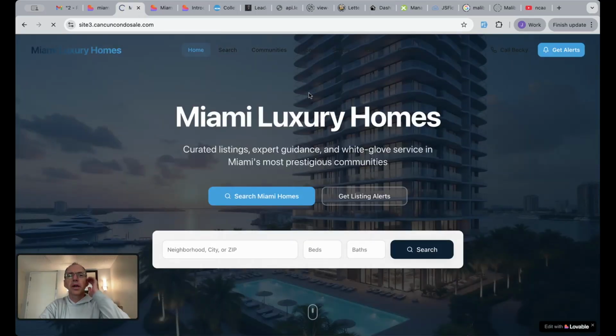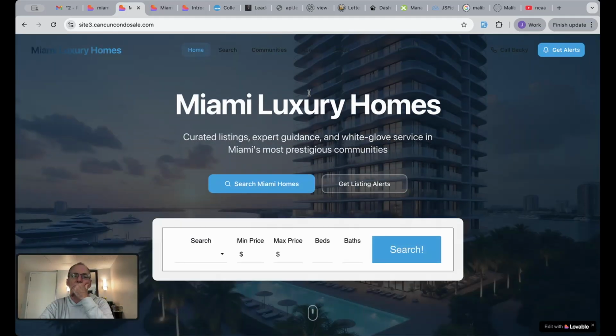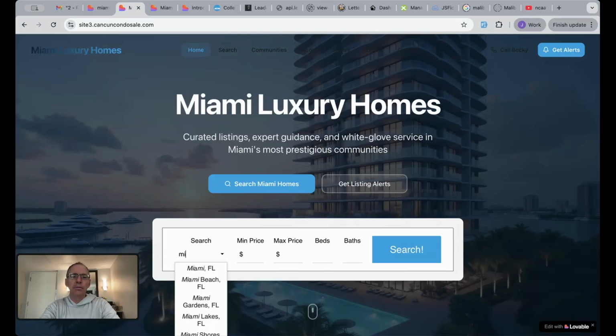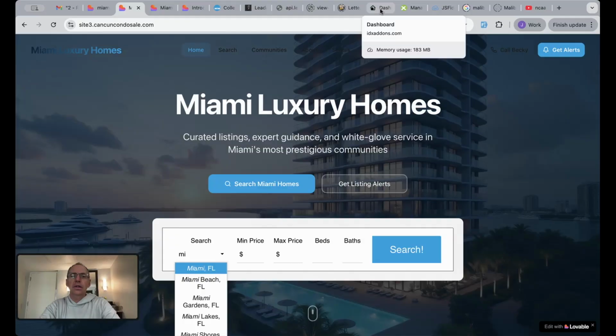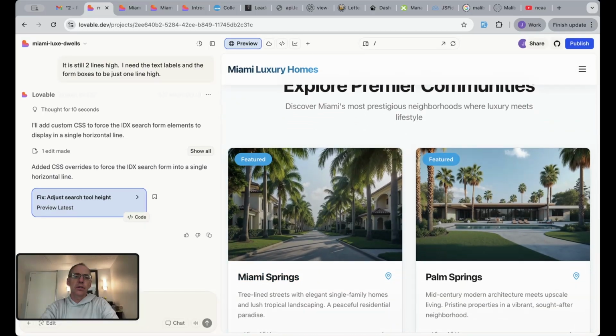Okay, let's reload the page. So we put in here Miami. And I think this is going to need changes. Move on.